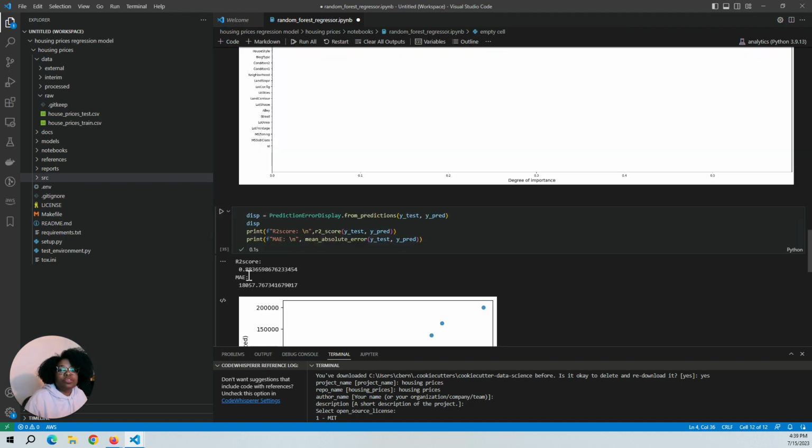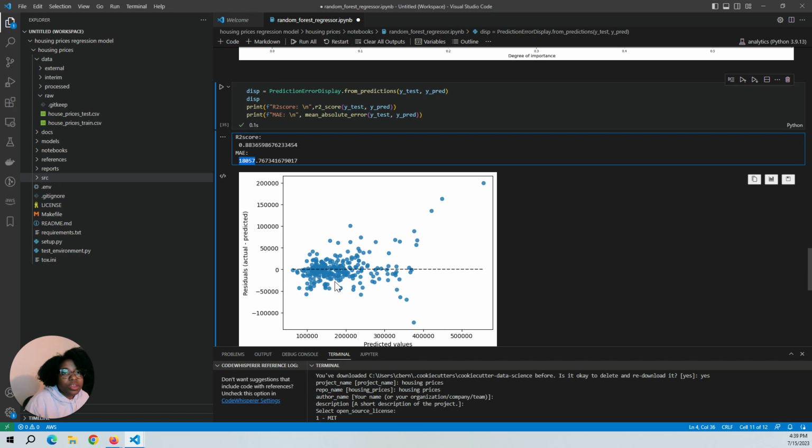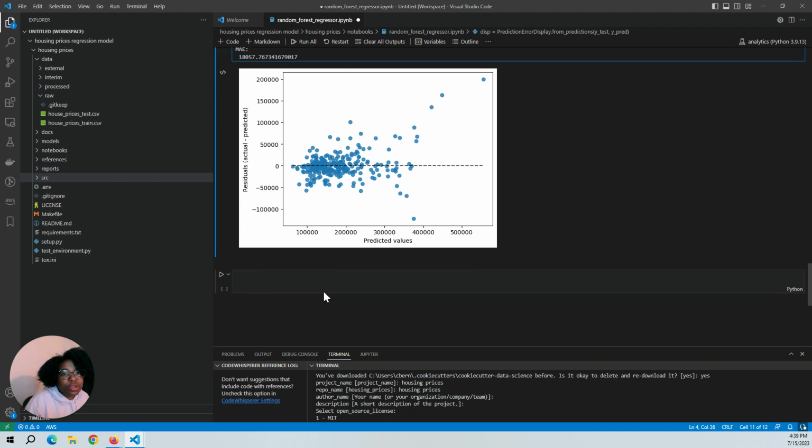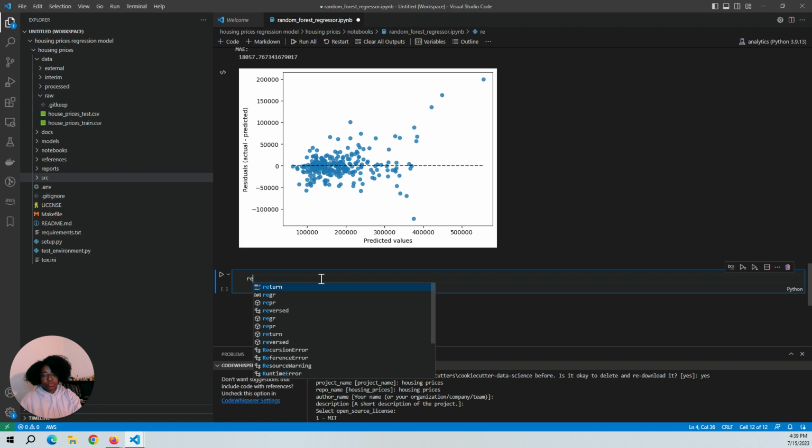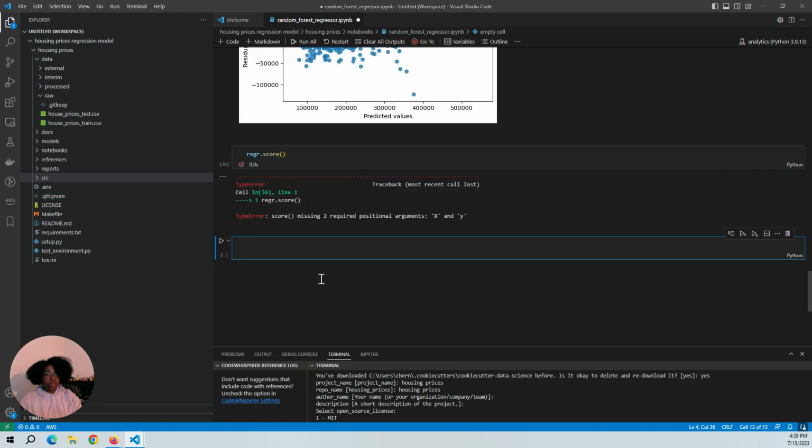Okay, so we have an R squared of 88 and a mean squared error of 18,000. And if we look at the graph, I have tons of little outliers everywhere. It's not too bad. I mean, that's pretty good. And if you were to just run regressor.score, X on a train.